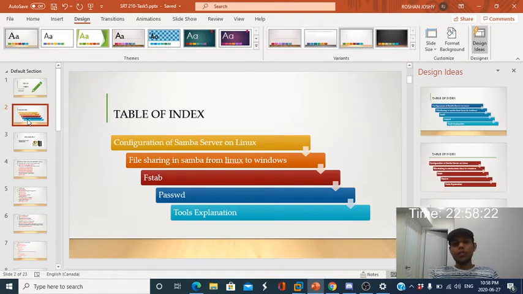So let's move on to the first slide, which is the table of contents. Today I will be talking about configuration of Samba Server on Linux, file sharing in Samba from Linux to Windows. Then I will talk about fstab. Then I will talk about passwords, and I will explain some of the tools.